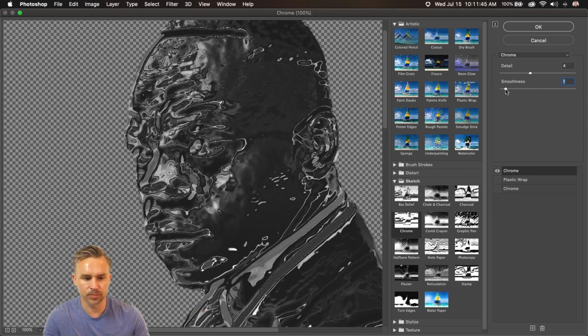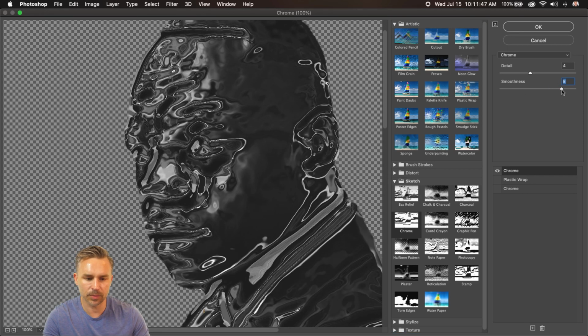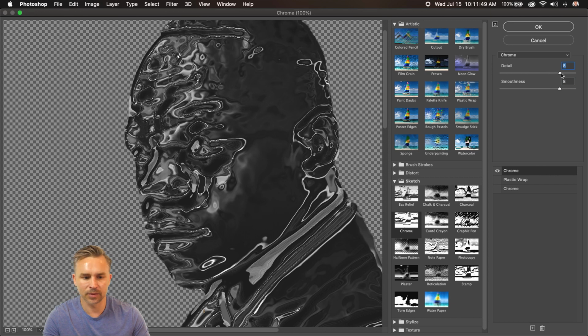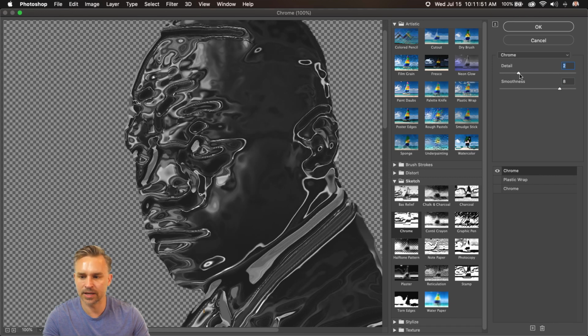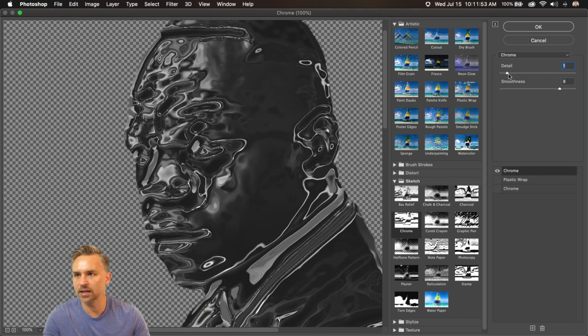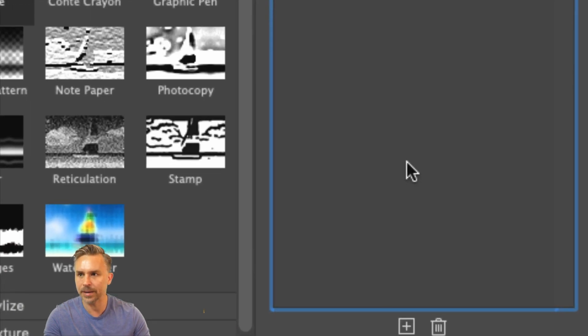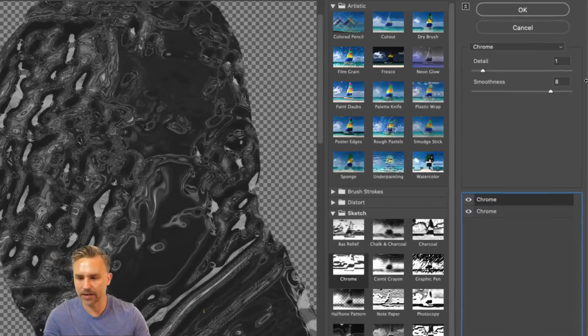We could adjust the smoothness. So we want him to be pretty smooth. And then we could also adjust the detail in it. I think a little less detail tends to work a little bit better, but that is chrome is what we've added. See off to the side, and let me get rid of these other ones. You can add multiple effects in here. So I can come down here, hit the plus sign, bam. And I don't want to add another chrome.